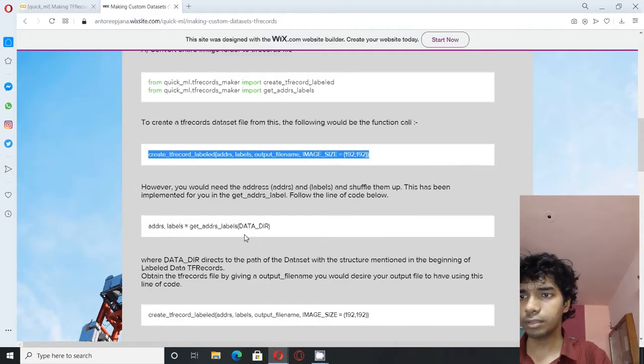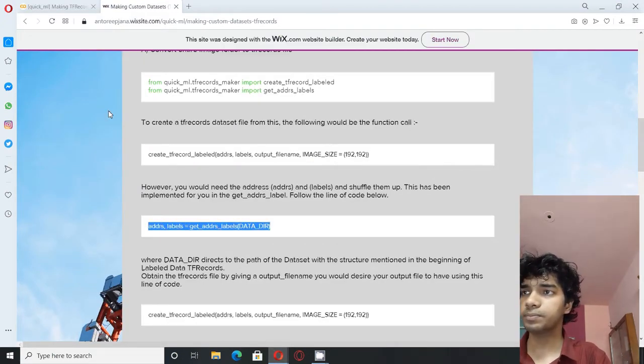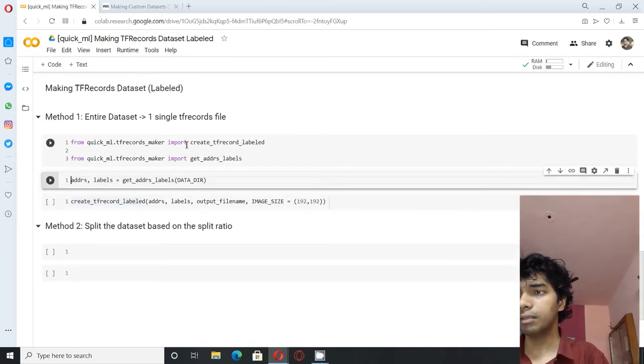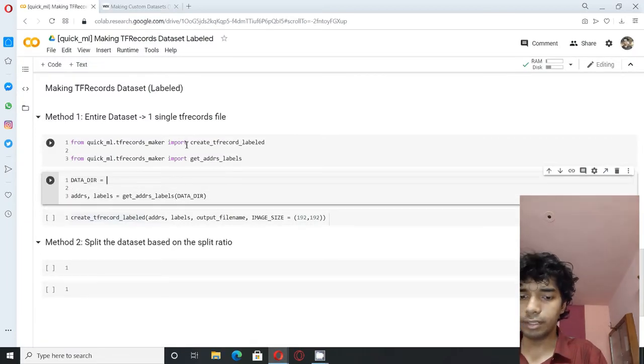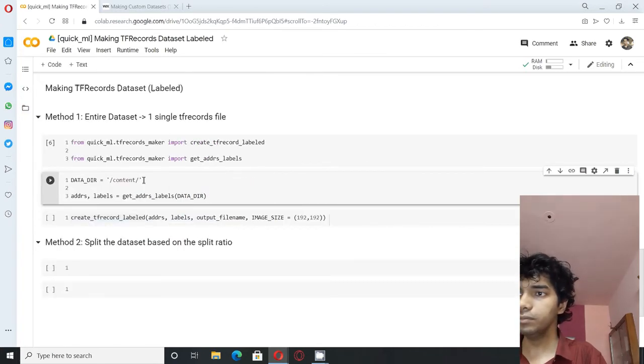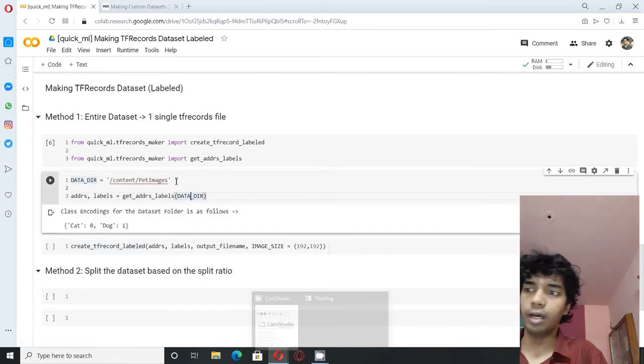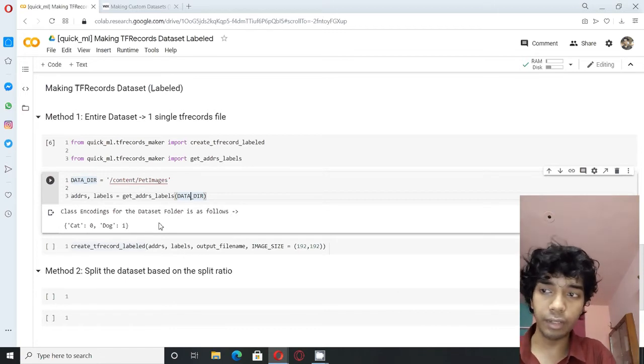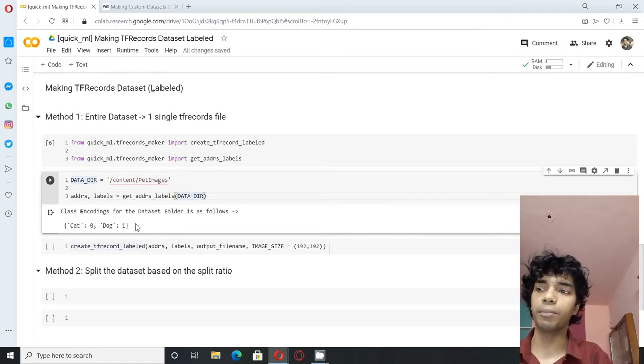So all you need to do is go over here, copy this line of code, paste it over here, and mention the data directory, that is content slash pet images. So you mention the data directory, and after a successful run of this particular line of code, you shall obtain something similar to the following output: class encodings.